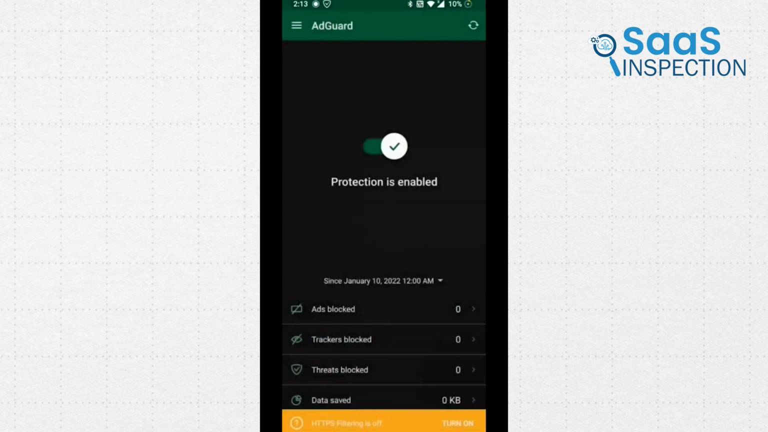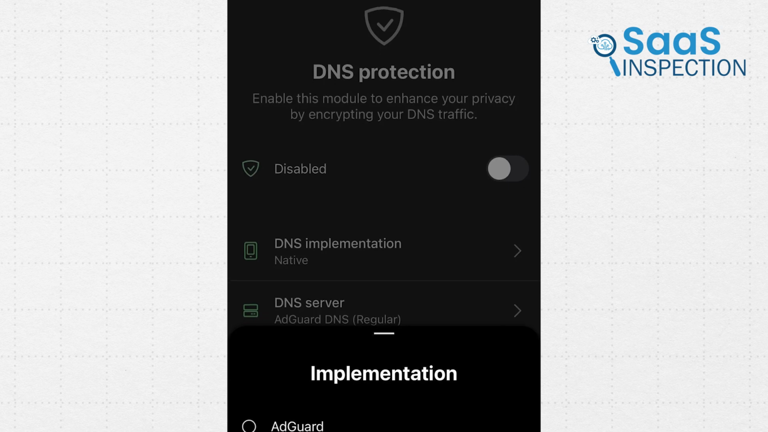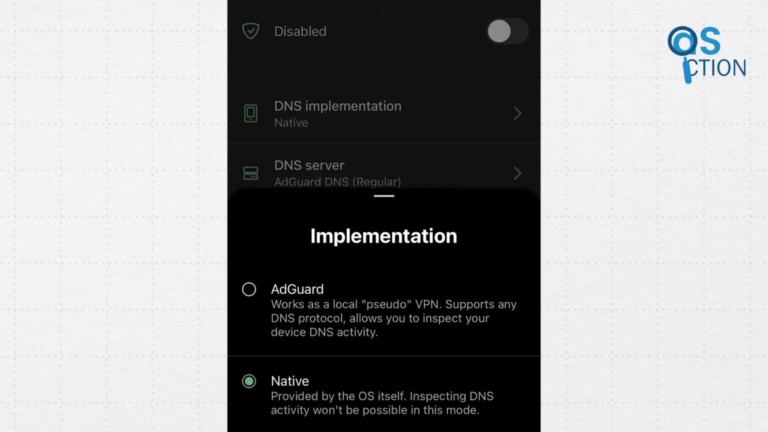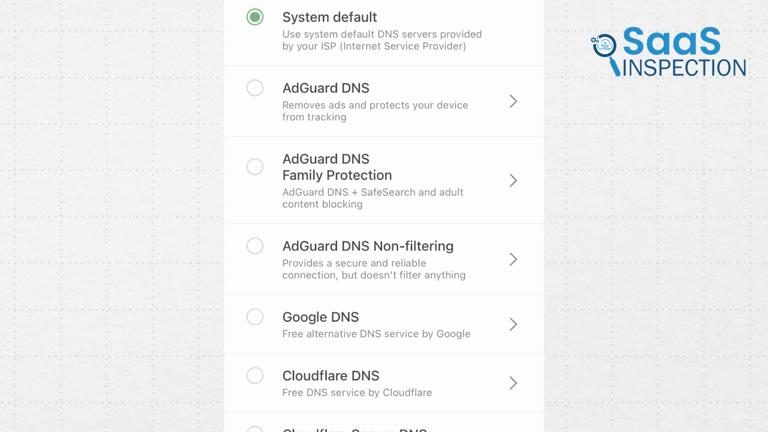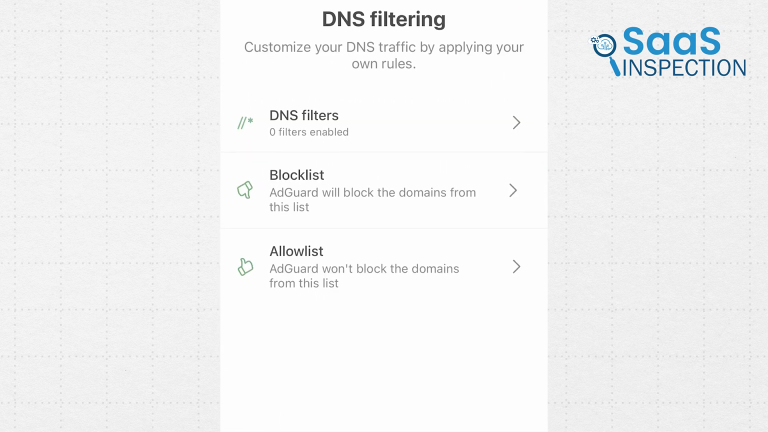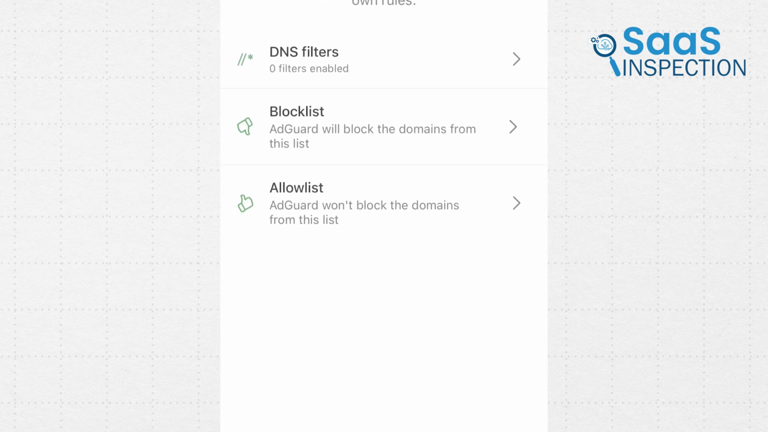Alright, this feature may sound technical, but it's actually quite practical. AdGuard allows you to choose a custom DNS server, which can provide an additional layer of privacy and security. By doing so, you prevent your internet service provider, ISP, from tracking your online activities. This is particularly valuable if you want to ensure that your DNS queries, essentially the websites you visit, aren't being monitored by third parties.